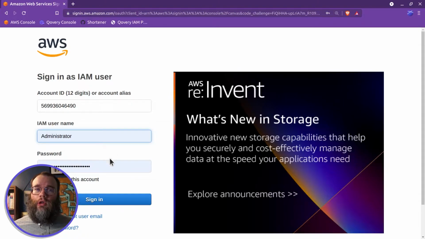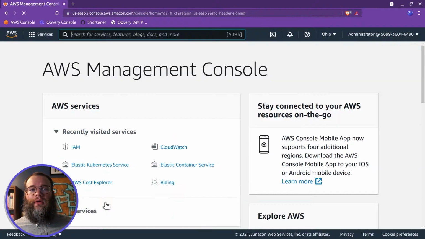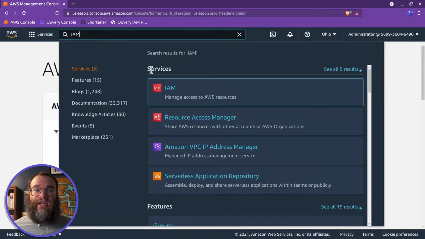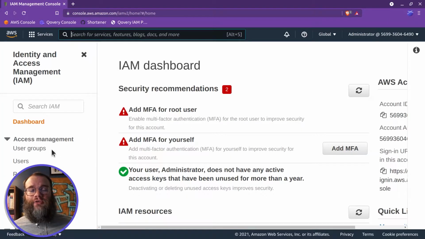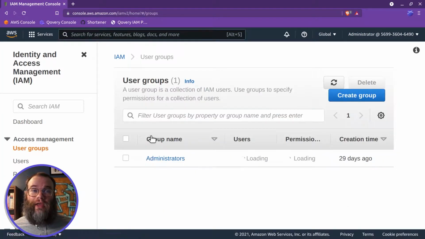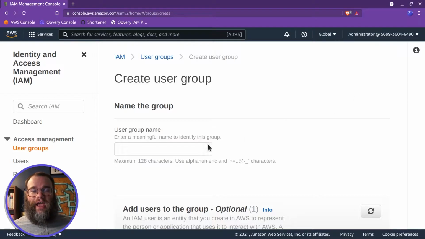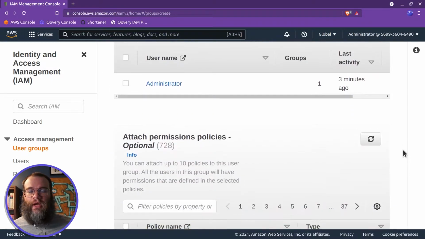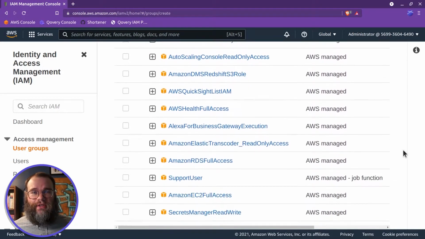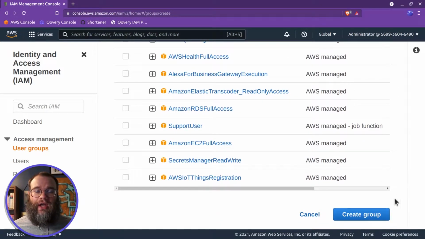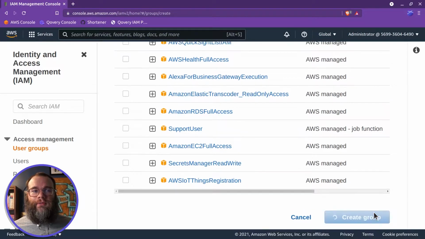So we'll log into our AWS account, then navigate to the IAM dashboard. Click User Groups, go to Create Group, and input the name Admins. It's important to get this name right. Don't assign any permissions, scroll to the bottom of the page, and click Create Group.